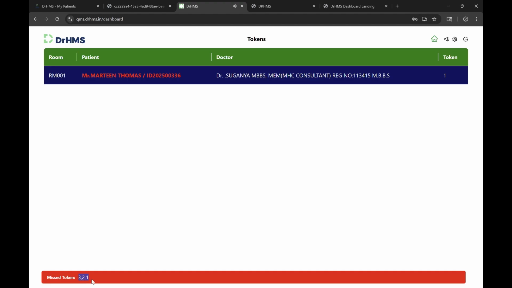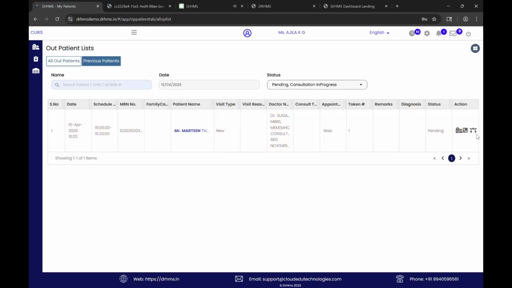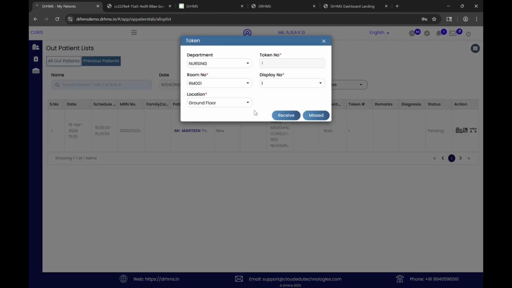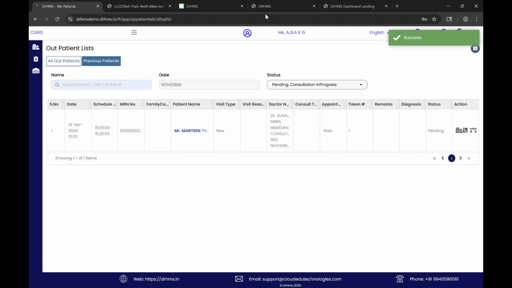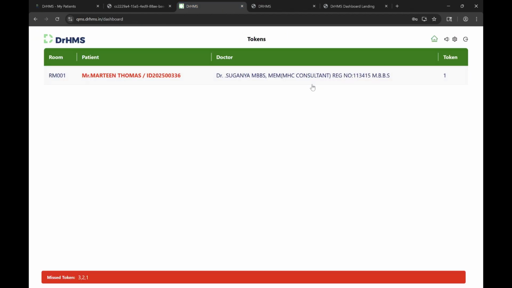Yeah, this will be shown as part of it. Okay, so once a patient is received in the room, they can also press the receive button. Then the patient's record will disappear from the queue management system.